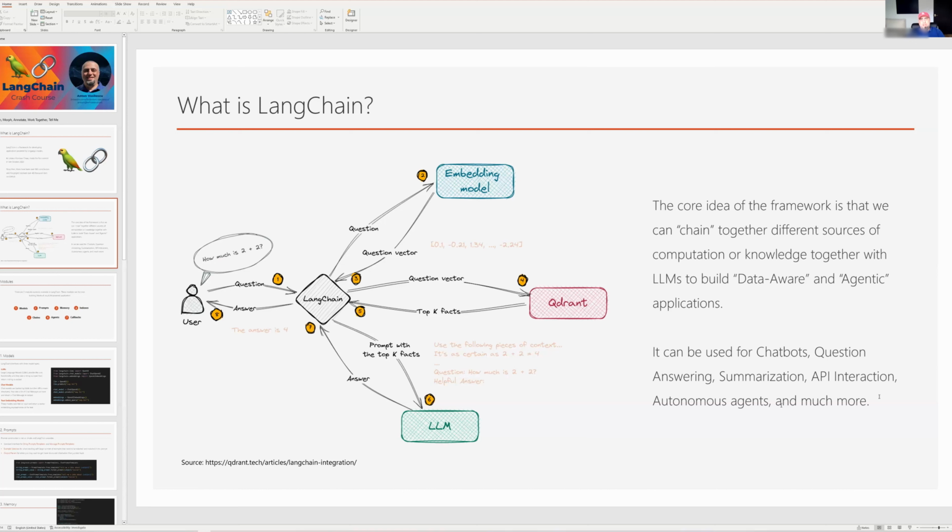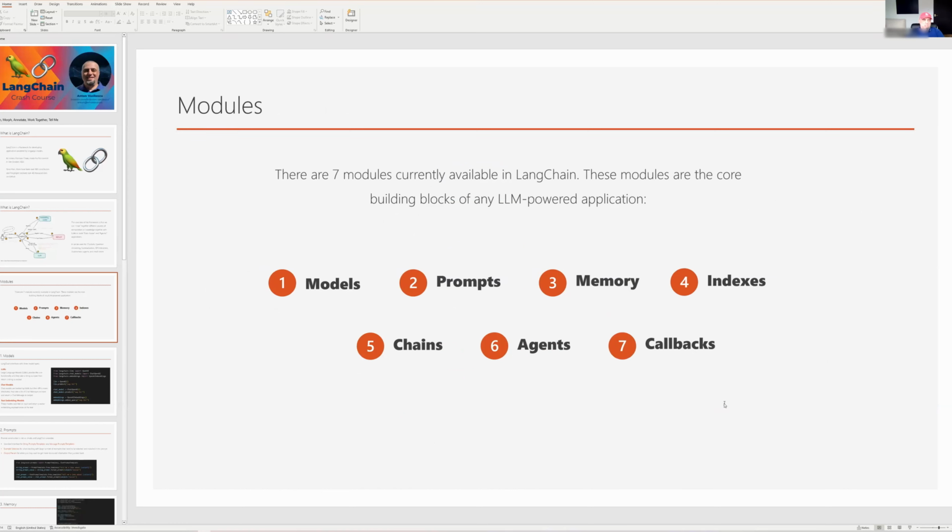When you don't have a clear path defined for the algorithm, for the model to follow, you can use these decision-making autonomous agents to create that path. But we'll talk a little bit about that later. So there are 7 modules available in LangChain, and these are basically the building blocks for any LLM-powered application.